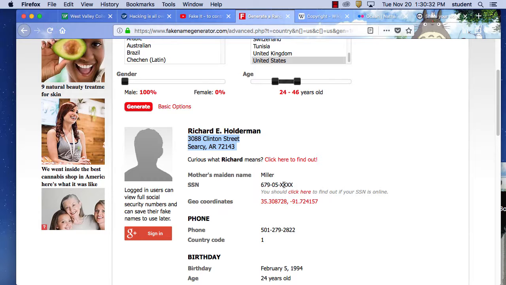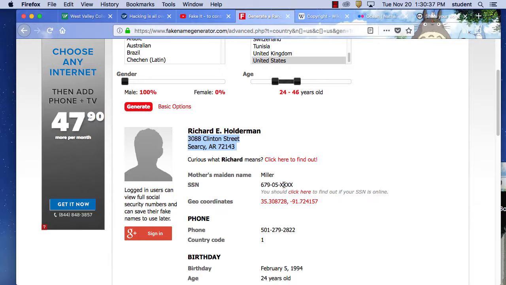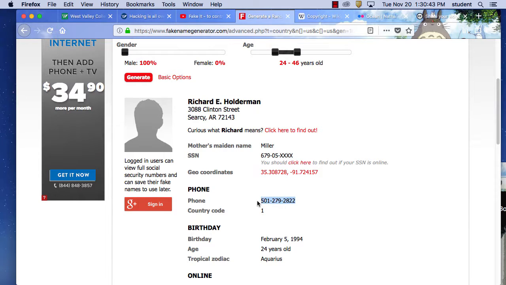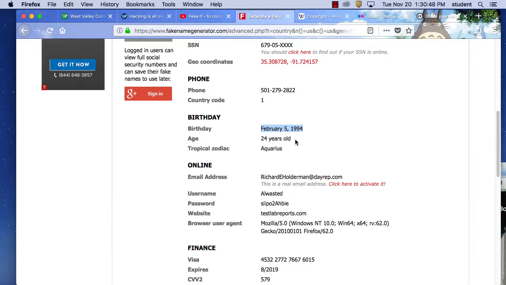You've got to sign up if you want a real one, I guess. I don't know. They say you should click here to find if your social security number is online. That's an ad. There's some ad stuff there. And then they give you a phone number, a country code, a birthday, and it tells you how old you are.